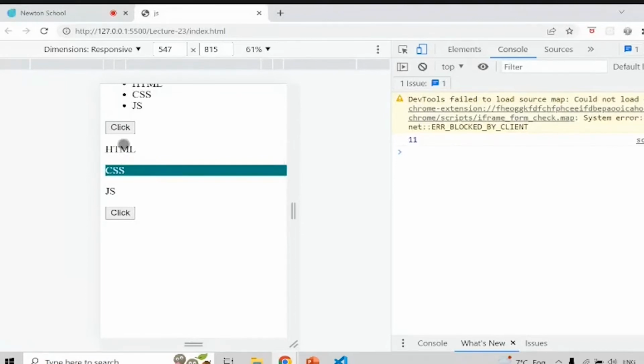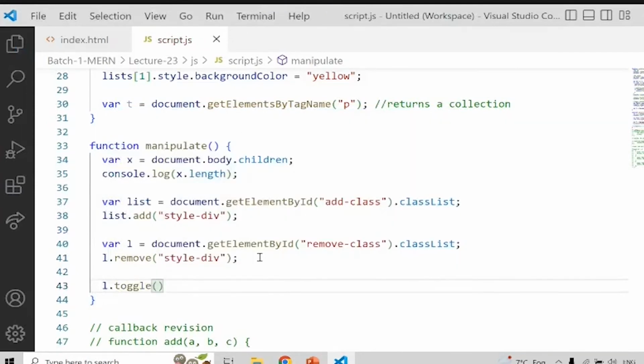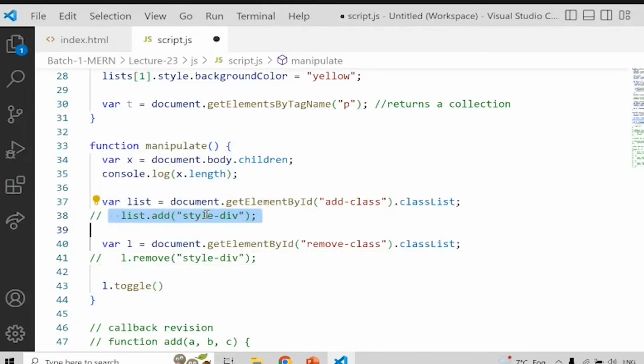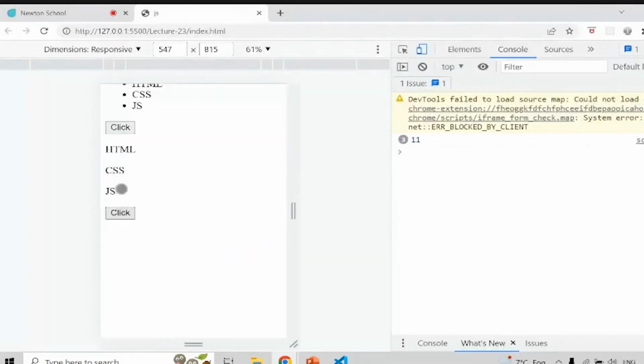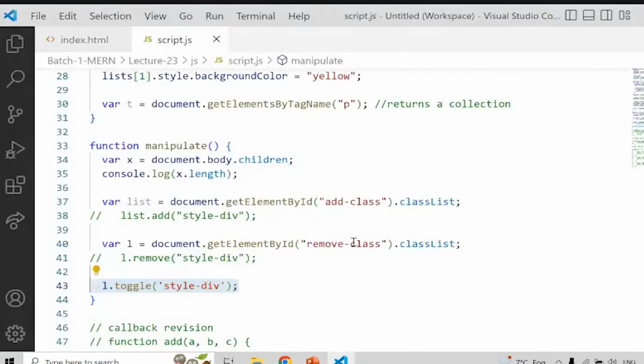So with just a click of a button, you can remove the CSS class. Like L dot toggle. I will comment these two. Toggle means if that class is present and I click on this, it is removed. If I click on it again, it is added. So if it's already there, then remove it. If it's not there, then add it. This is what we call toggle: toggle between the classes.